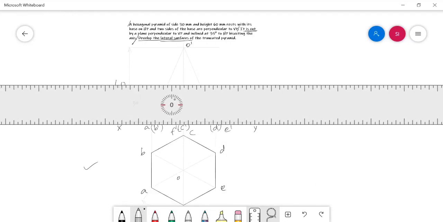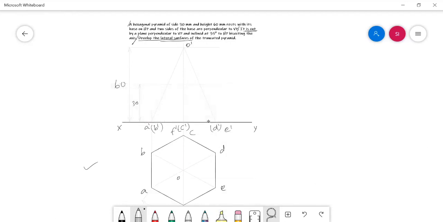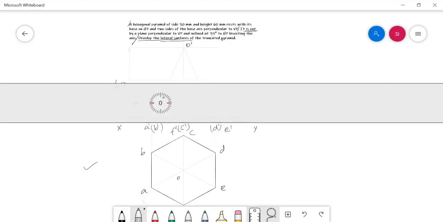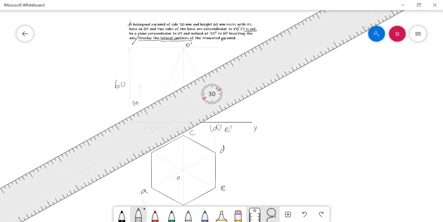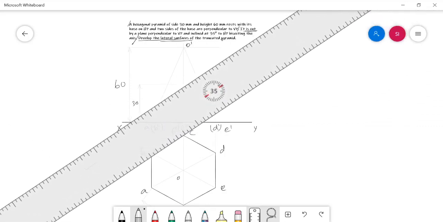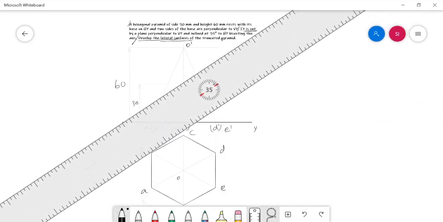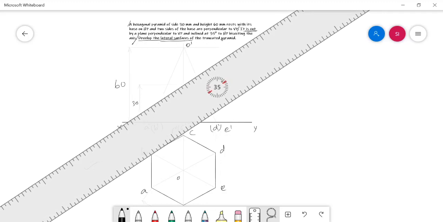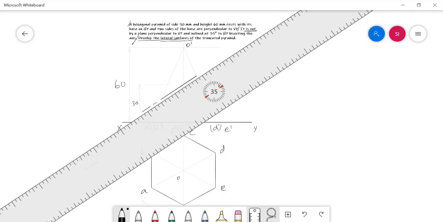So in this range we need to cut the solid with the given cutting plane, and the cutting plane is inclined 35 degrees to HP. And with proper line format for the cutting plane, I just cut the solid.